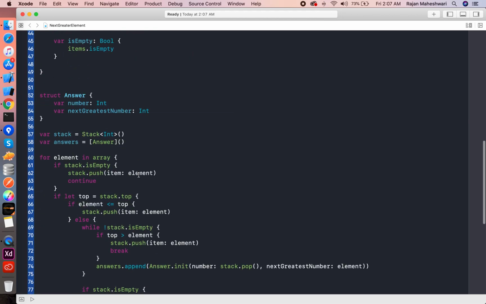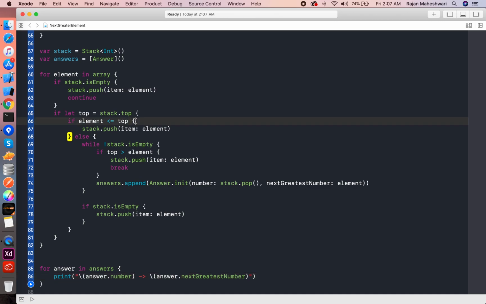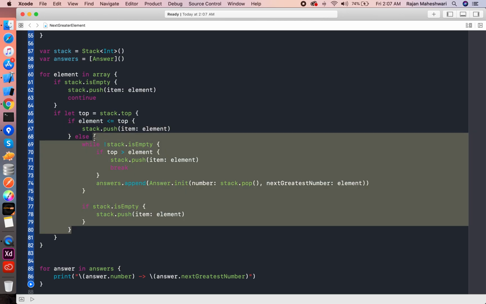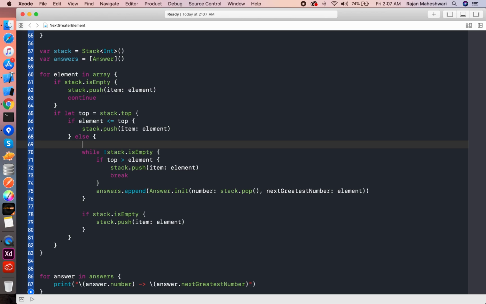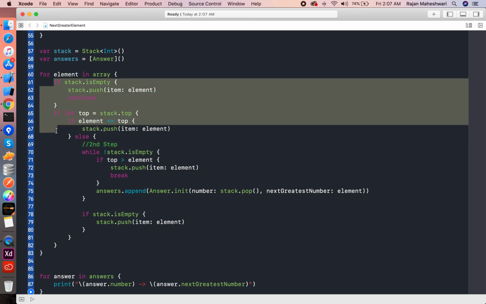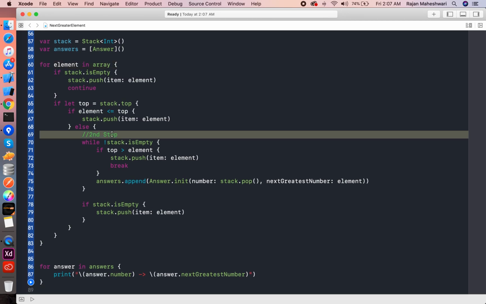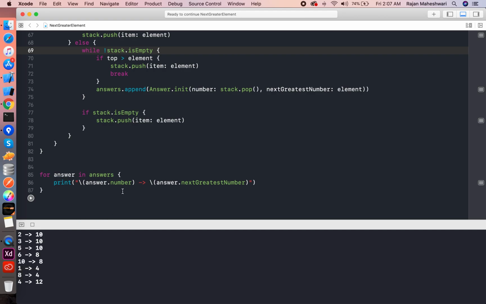The algorithm has two steps, 1 and 2. This is denoting the first step, and this is completely denoting the second step of the algorithm. Till this line, it's the first step. Okay, let's run this to see whether it works. Okay, so we have 2 10, 3 10, 5 10, 6 8, 10 8, 1 4, 8 4, 4 12.